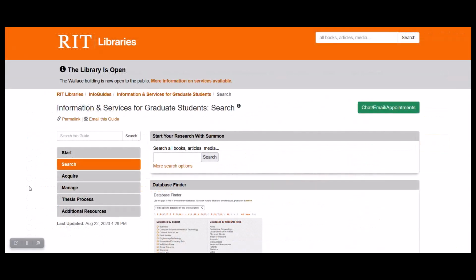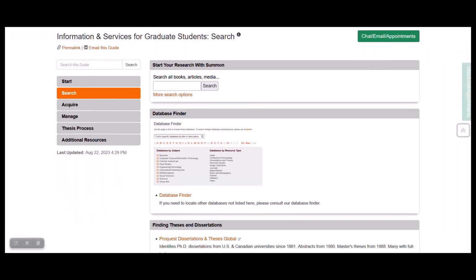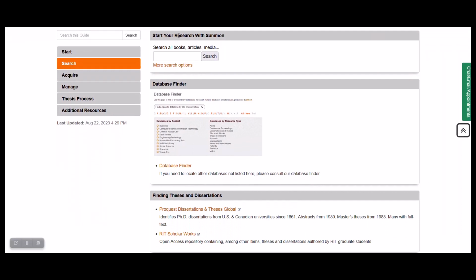I'm now on the second page of this guide, which is titled Search, and that's very appropriate because it connects you to all of the library's various search tools, such as our Summon Search, which is a discovery search tool for just about everything that we provide in the RIT Library's collections. You can also connect to our database finder to browse subject-specific databases that are most relevant for your research.